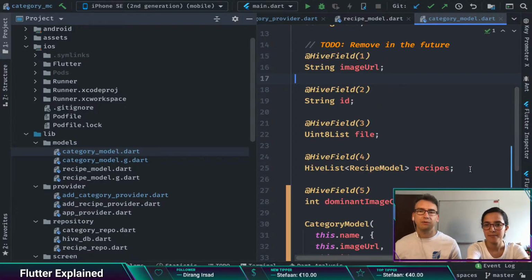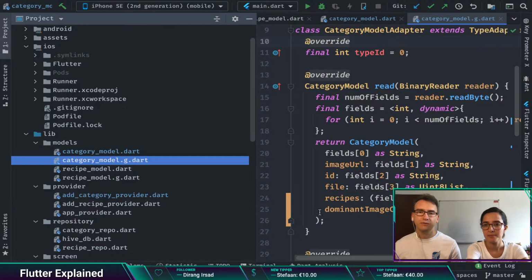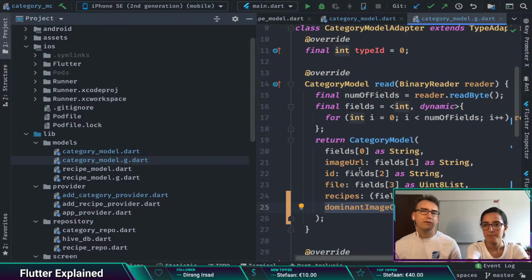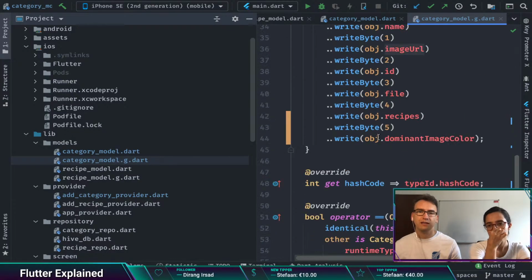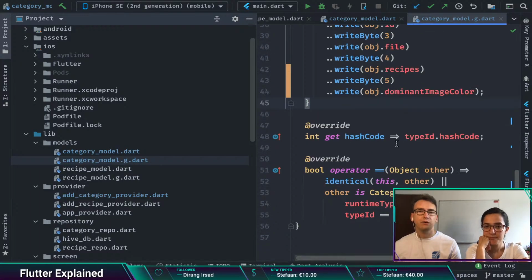So what happens now, because we added this new Hive field, in the G file it generated us this nice little field here. It is a generator for that. So all of this stuff is getting written inside from the object, and it can be saved now in our database.